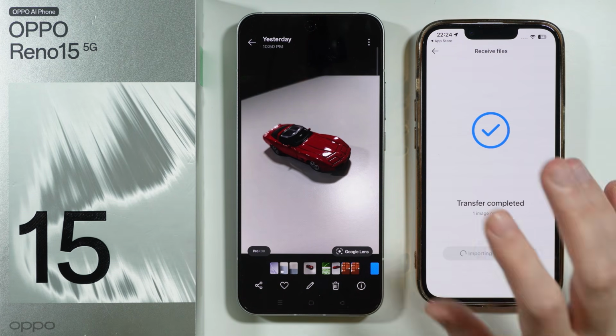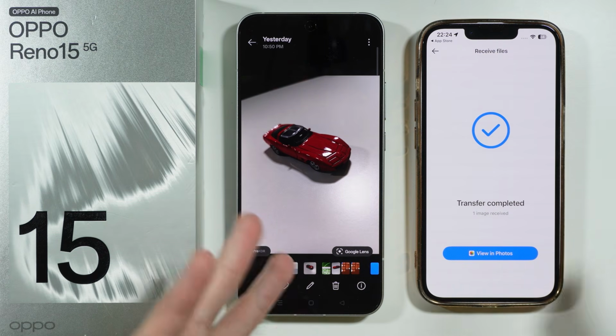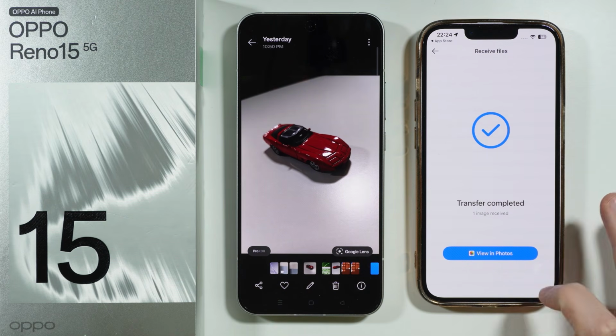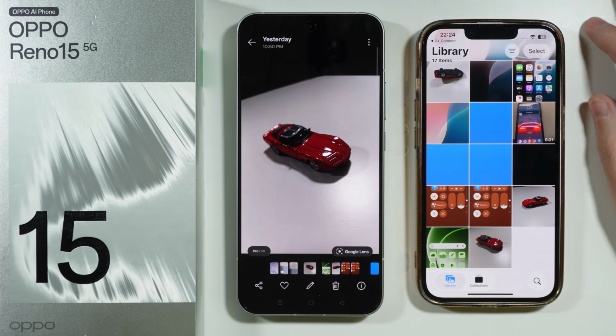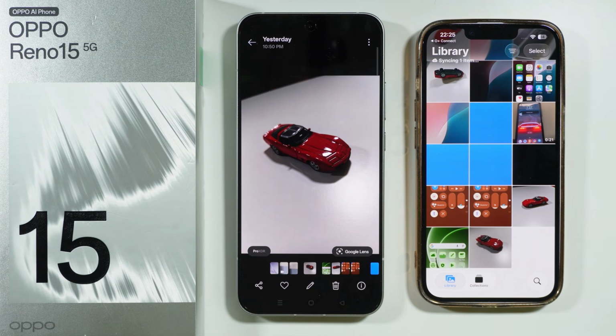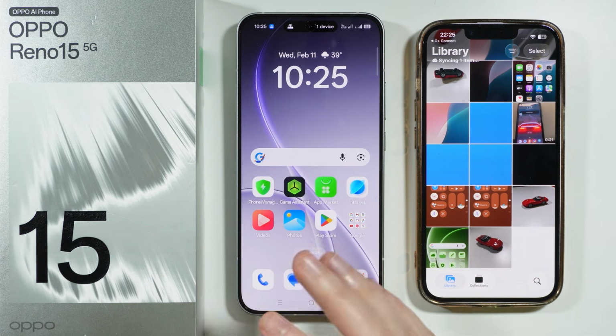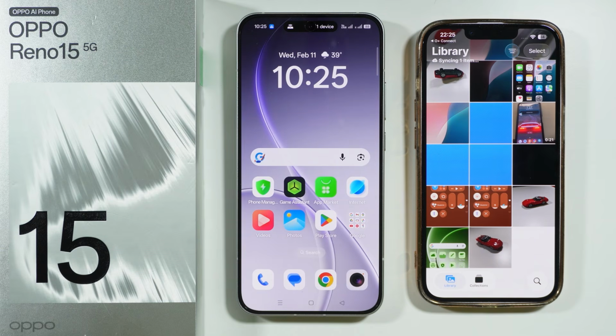Now, you don't really have to touch these two phones together like I did. This is just like a gimmick. You can actually transfer data without it. I'm just gonna show you based now on the example of transferring from iPhone to OPPO Reno 15, because I shown you first from OPPO to iPhone. So now let's see the other way around.